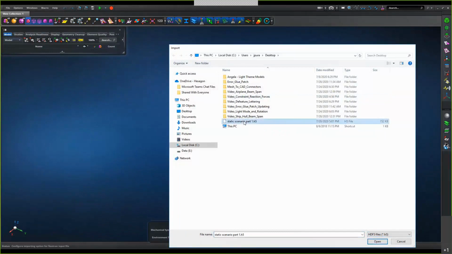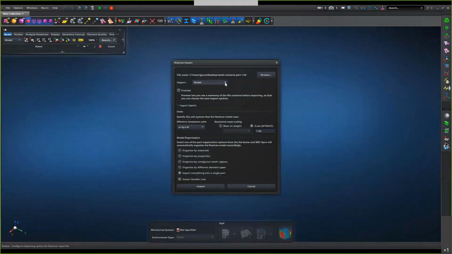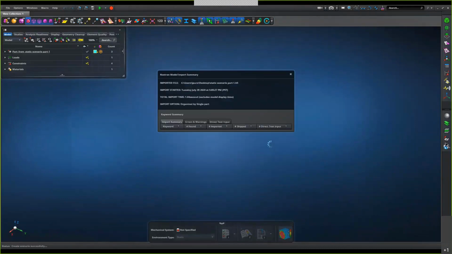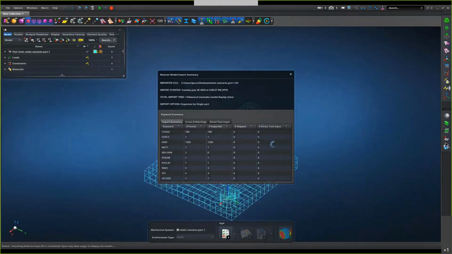So notice that now I have this static scenario. I can import that HDF5 file, and now that pull-down menu has the ability to change it to both model and results. And it'll just go ahead and pull that BDF at the same time. And then I click on import, and notice that it immediately jumps to pre-processing, where I'm looking at my bulk data file.